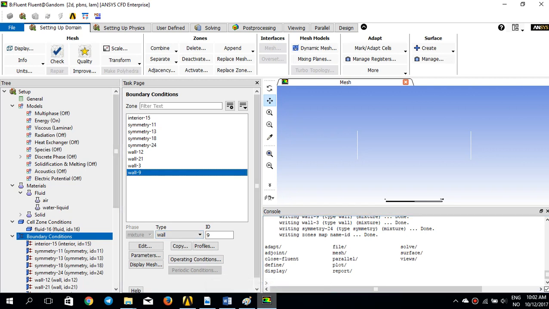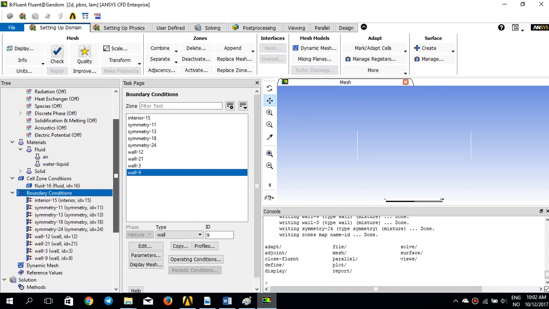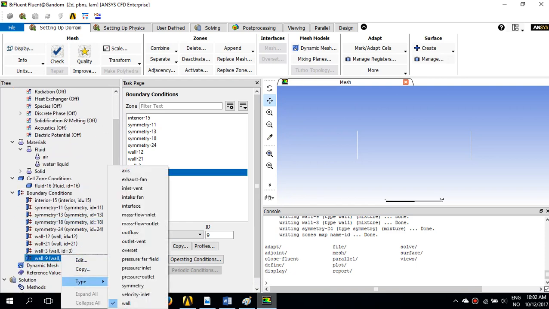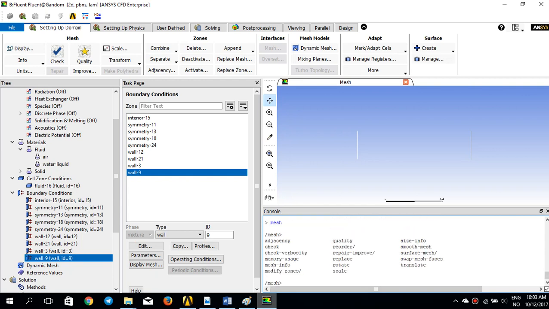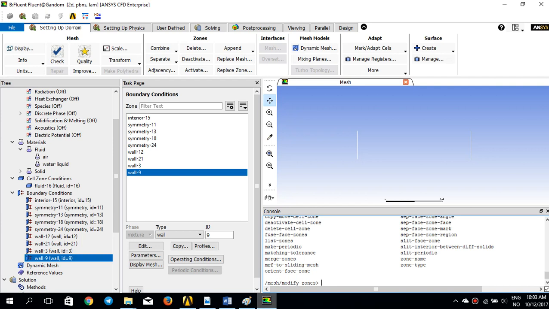If you right click on wall, for example wall 9, and go to type, there is actually no periodic boundary condition here. So it seems that in the GUI it's not possible to change the boundary condition to periodic. So I'll go to the command prompt on the console, and I type mesh, and then modify zones. And then there should be make periodic here.